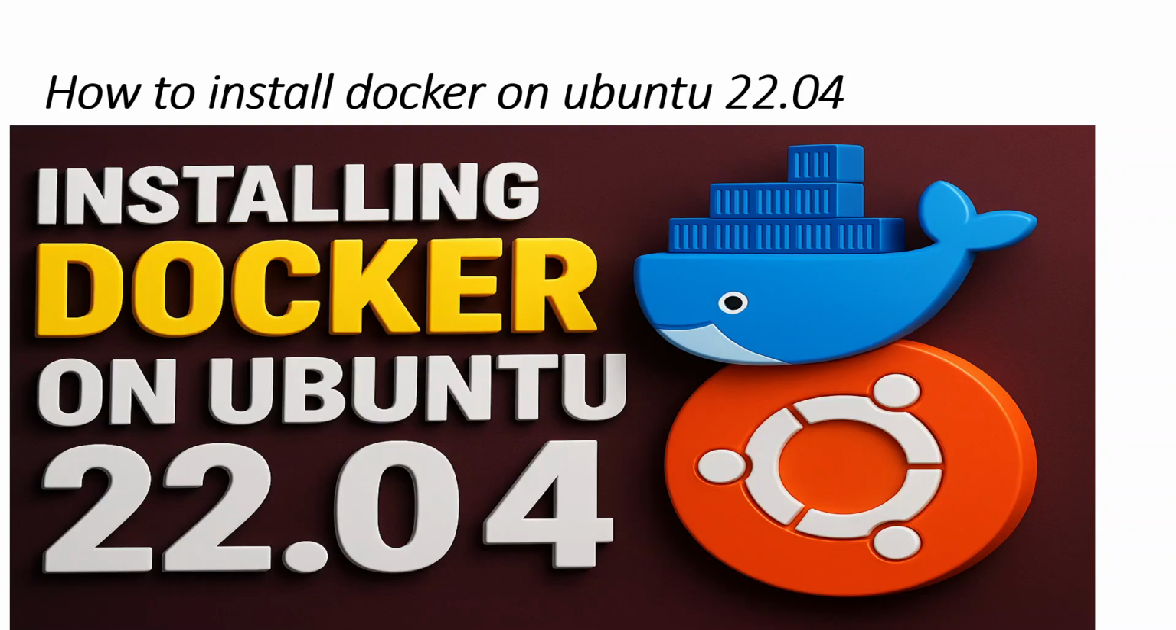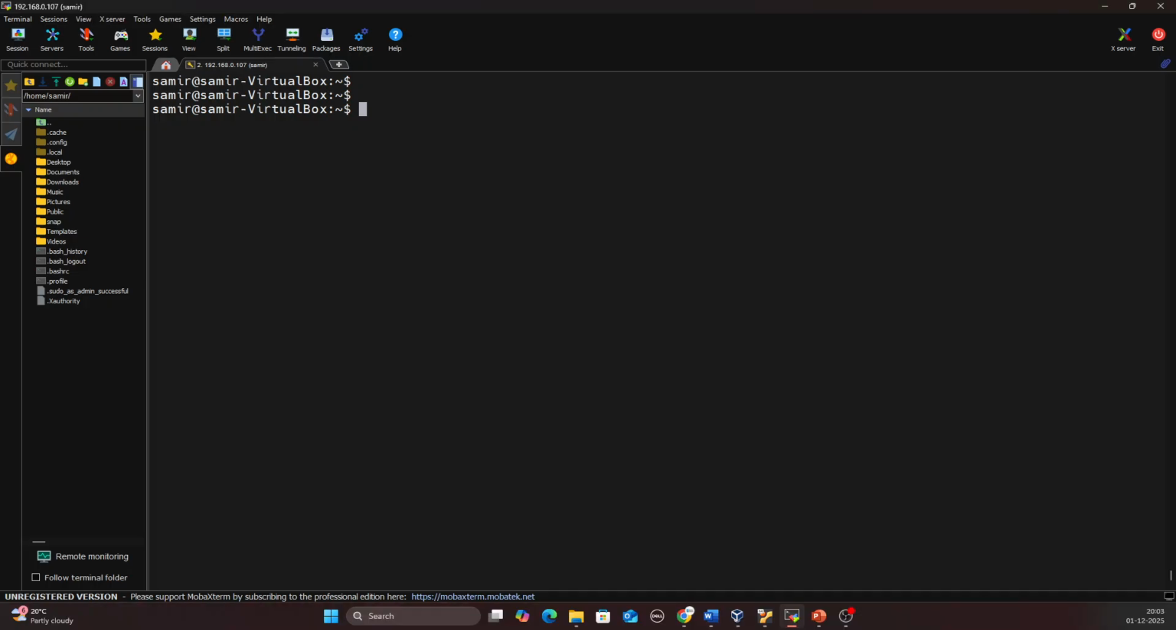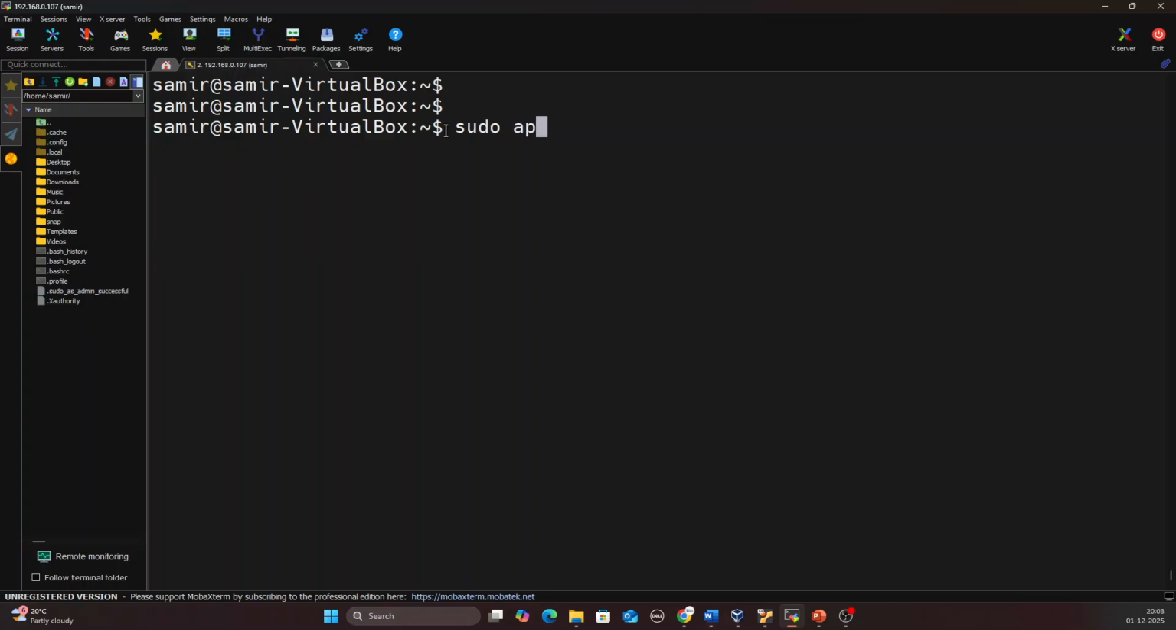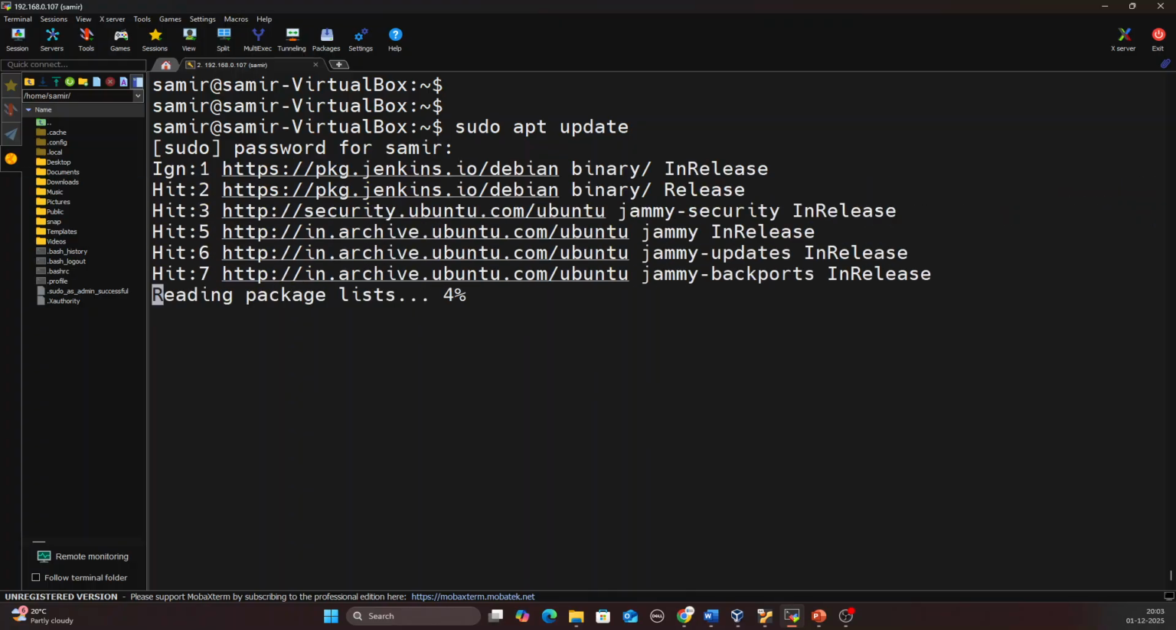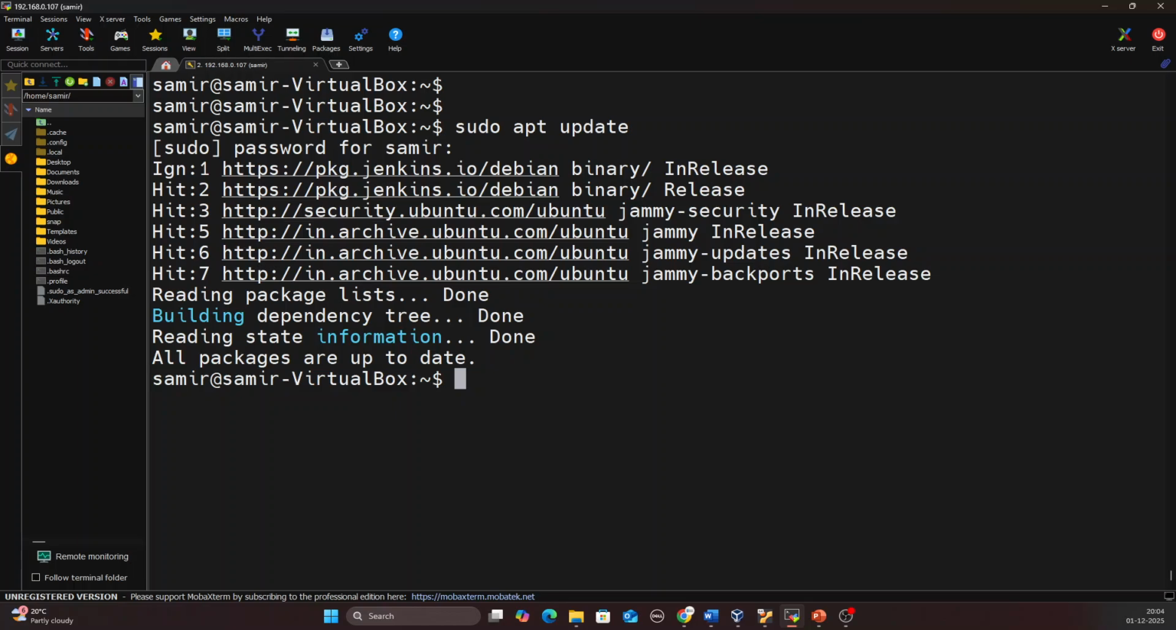First, we'll update our Ubuntu system. I will increase the size of the screen. We'll run the command sudo apt update. This makes sure your system has the latest package list and security updates. This will take time depending upon your internet speed. First step, we saw, update your Ubuntu system.